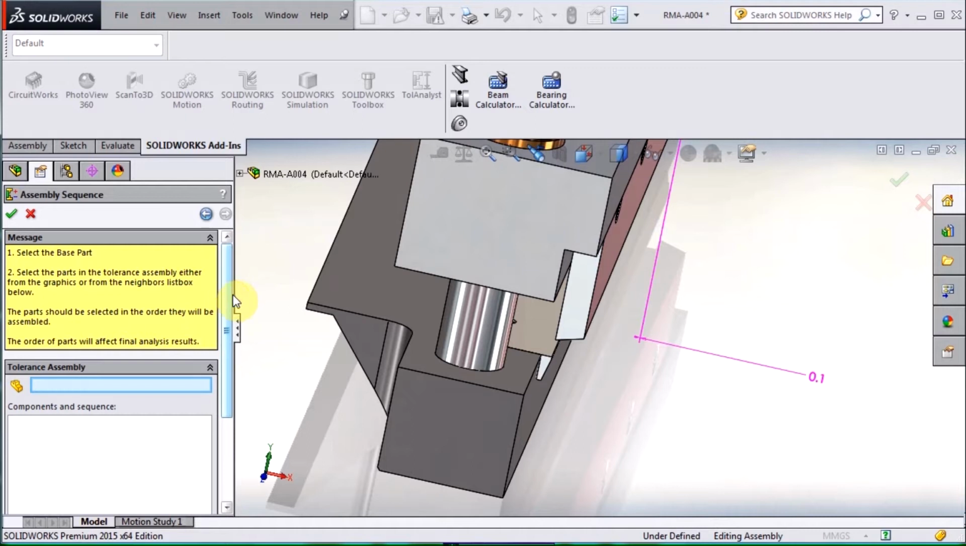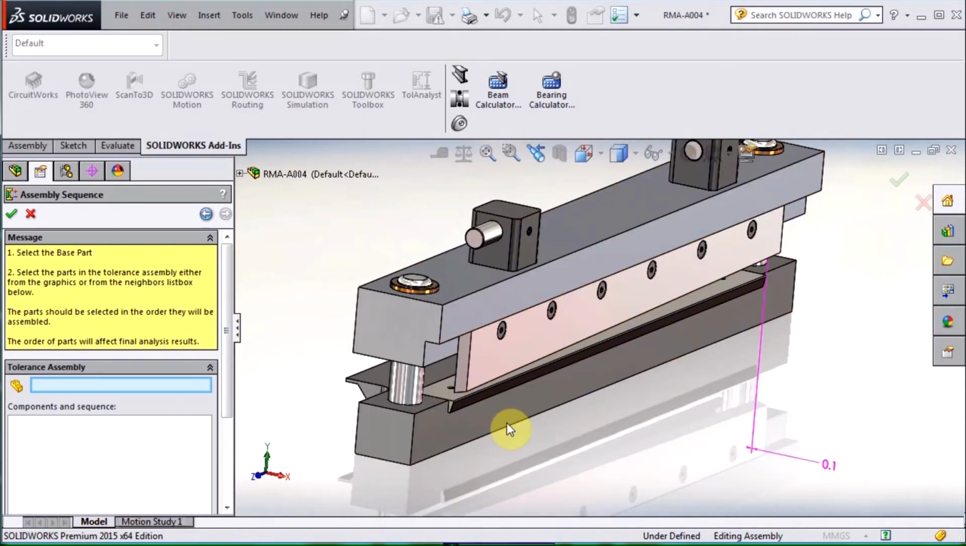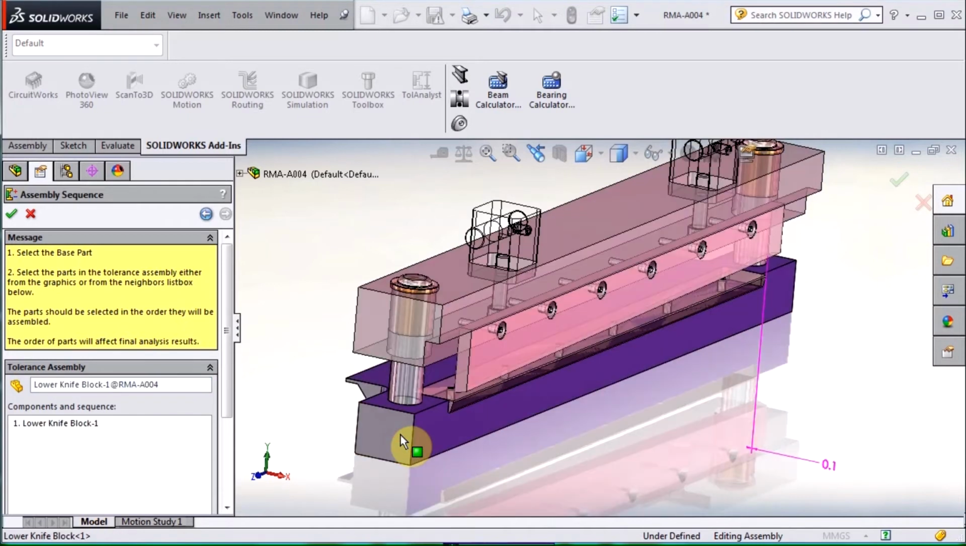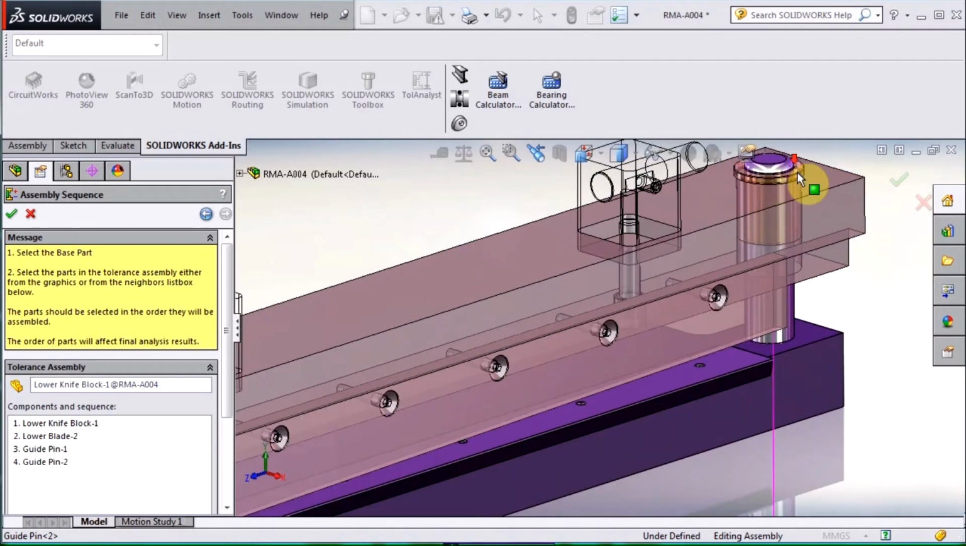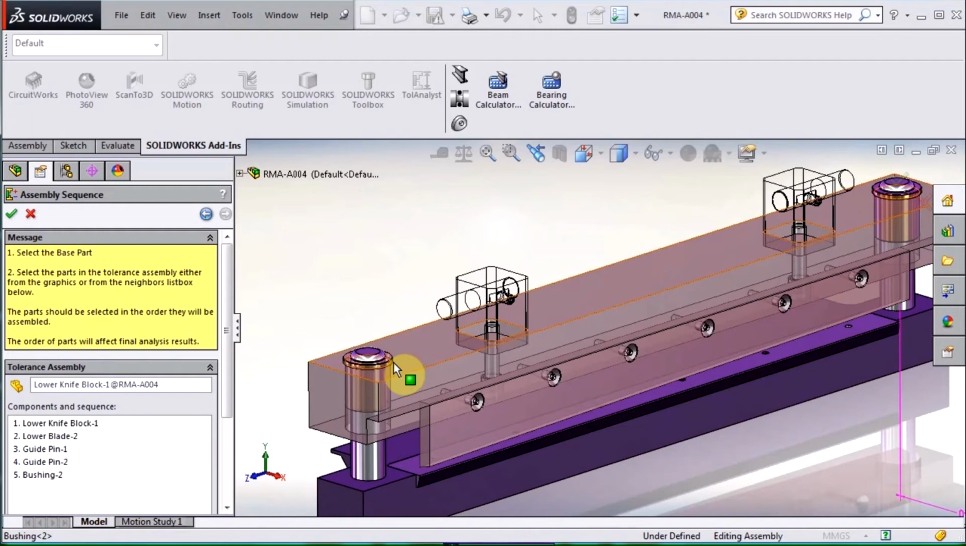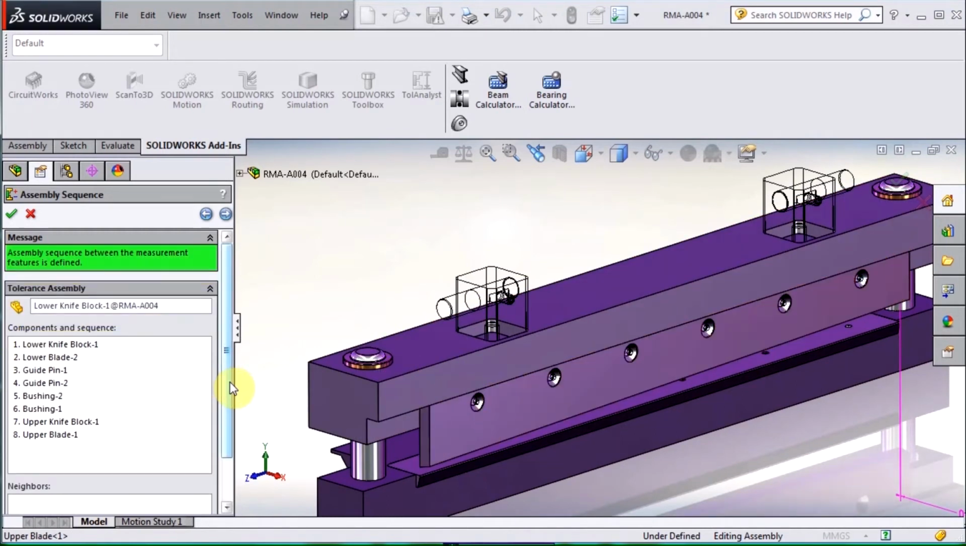The second step is defining the assembly sequence. We start with the base part, which is the bottom knife block, and we're basically telling SOLIDWORKS how this assembly goes together. Bottom knife block, lower knife blade, then these two guide pins, then these bushings, then the upper knife block, and finally the upper knife blade. See how SOLIDWORKS gives me a nice green message telling me everything is selected and I'm ready to move on to the third step.